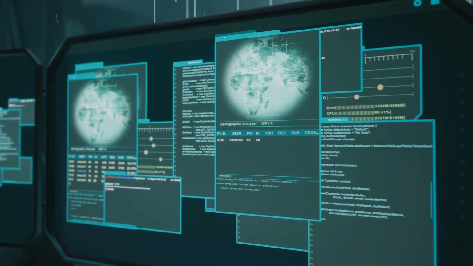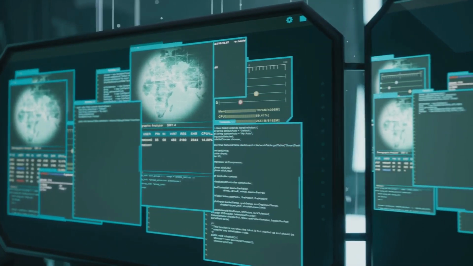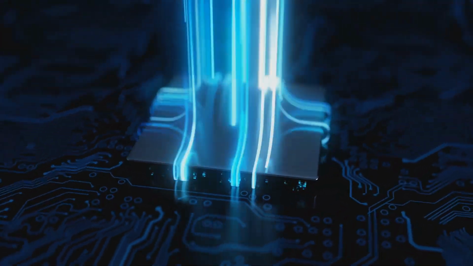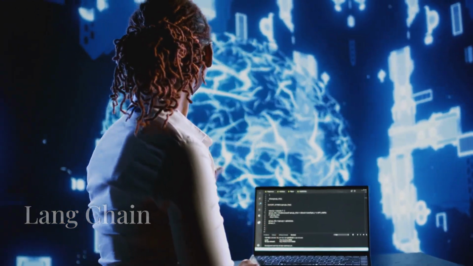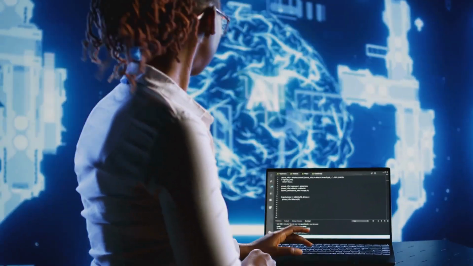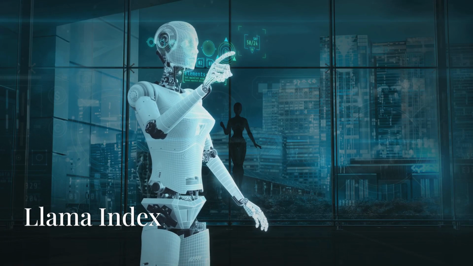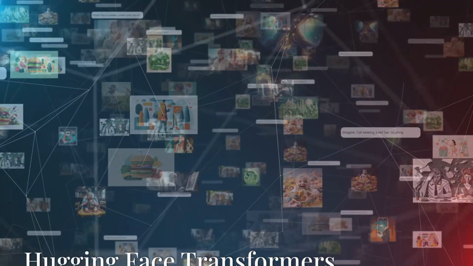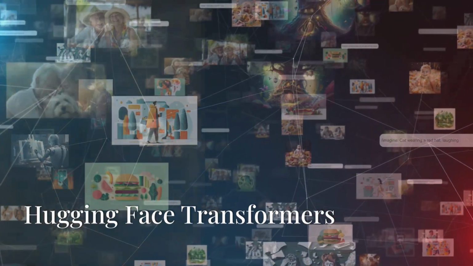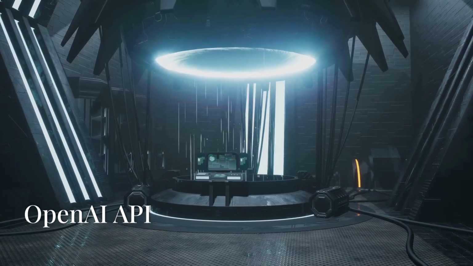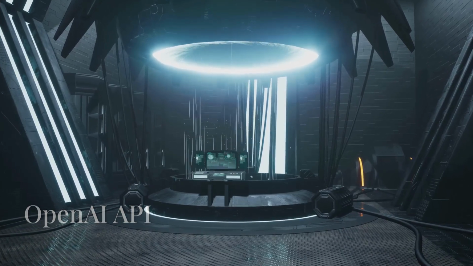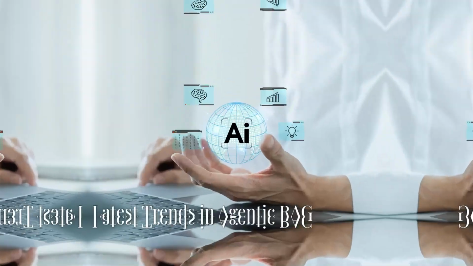Several tools and frameworks can help you build Agentic RAG applications. Some of the most popular ones include LangChain, a framework that simplifies building applications with LLMs, including Agentic RAG. LlamaIndex provides efficient indexing and retrieval mechanisms. Hugging Face Transformers offers a wide range of pre-trained models and easy integration. OpenAI API allows access to powerful LLMs and supports custom applications.